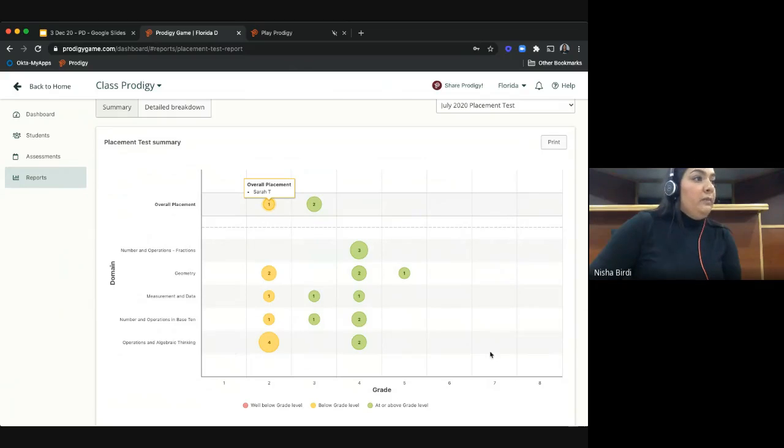But this domain placement is very important because this is where the adaptiveness of the game kind of kicks in. So for example, Sarah here struggled a little bit with measurement and data. So now the game's going to continue to adapt from here to keep Sarah in her zone of proximal development and provide her questions in this area, 1 grade level below or at the 2nd grade level, and then start challenging her at the 3rd grade level to move her out of that zone. And then, for example, Colby here is doing really well with geometry, so he's going to continue to receive challenging enough questions to keep him engaged in geometry at his level.